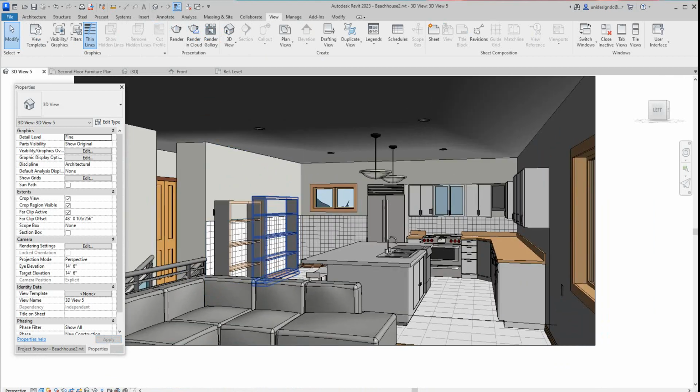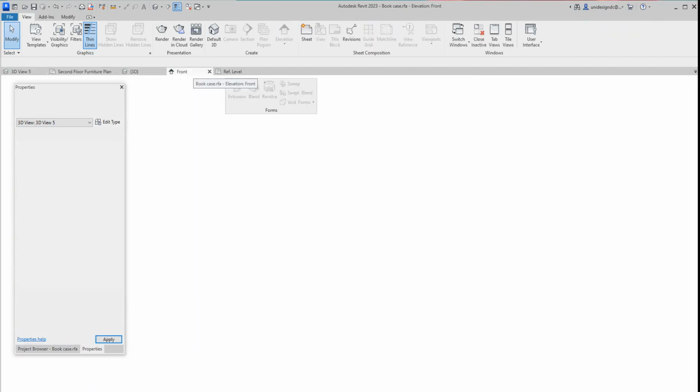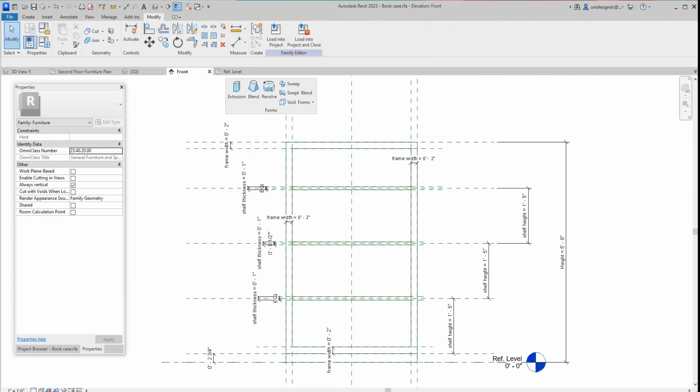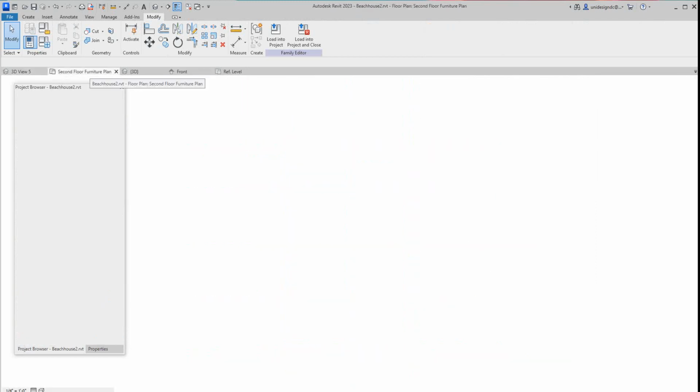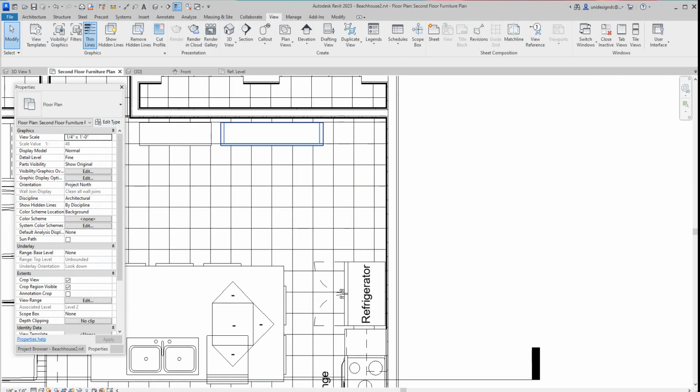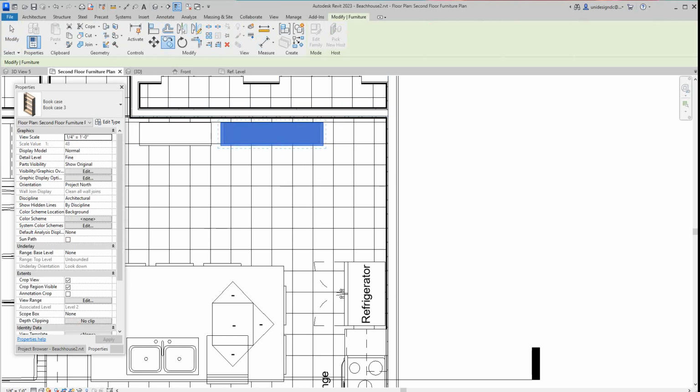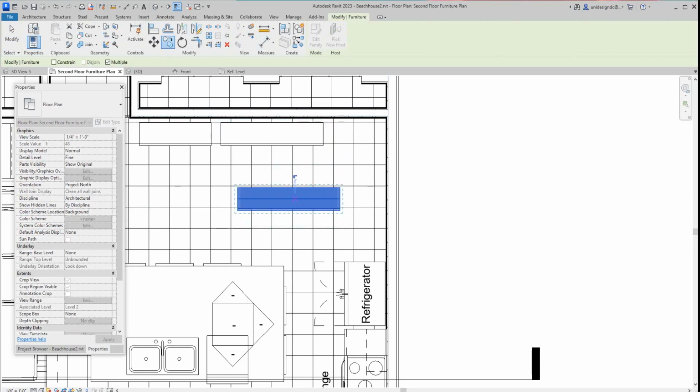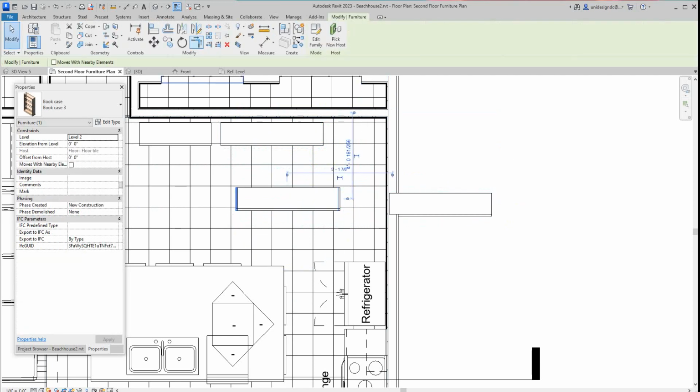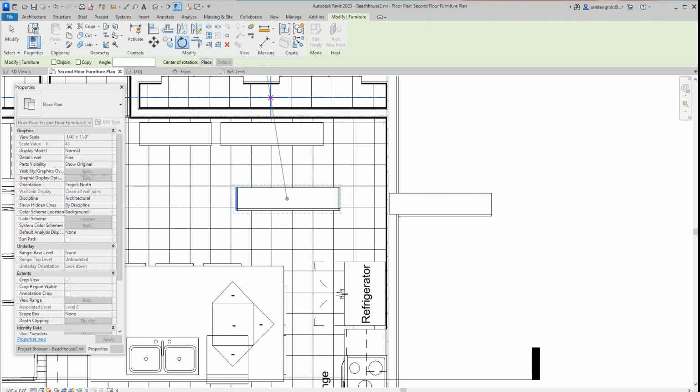What happens with these families that we created is that we can actually create many different types. That's why it's called a family. If I go back into my floor plan view, this is the family that we created. In my second floor plan, let's copy another one here and rotate it. Let's make this one really, okay, I'm going to rotate this around like so.